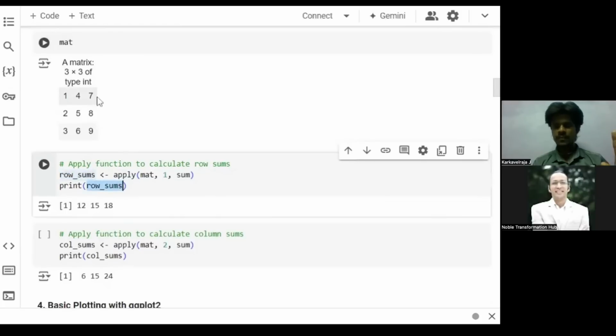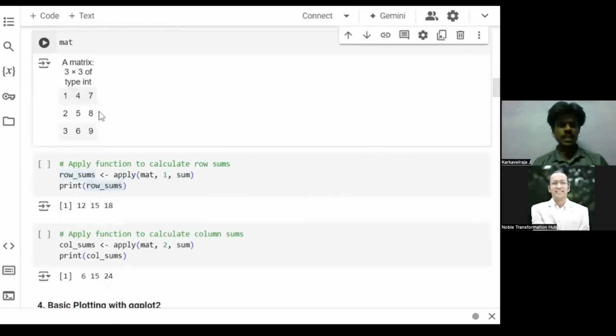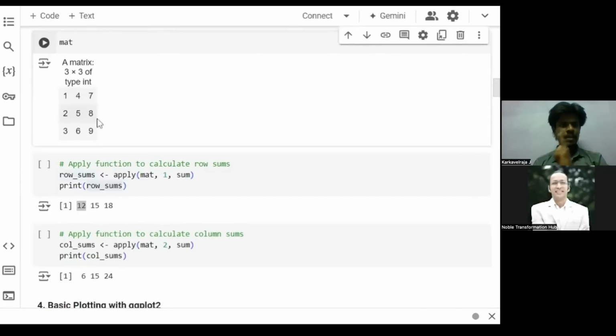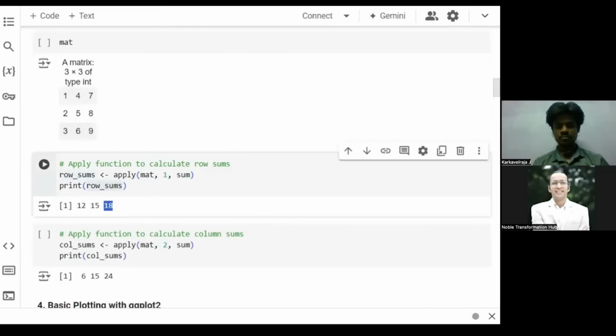Guys, see here, first thing we have mentioned, right? 12. What is the second one? We are getting 12, right? Next is 2 plus 5 plus 8. What is it? 15. Yeah, we are getting 15. Next, we are having 3 plus 6 plus 9. It is 18. Okay, we are getting 18. That's great, right? We have simply found this row sum, guys.